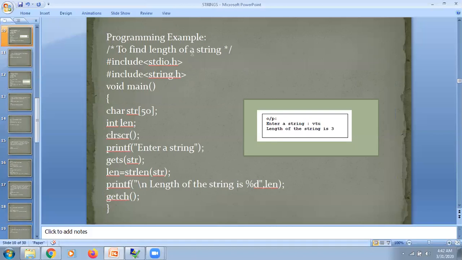Next, we can see one example here for checking the string length. To find the length of a string, here we have two header files. One is stdio.h, another one is string.h. Why string.h? Because we are going to make use of the string handling functions in this program. I'm going to use the variable string of size 50, and length of type integer. Why is it of type integer? Because I'm going to find the number of characters in the string.